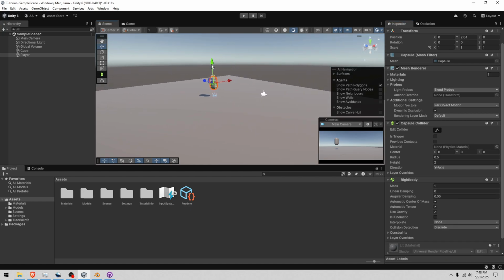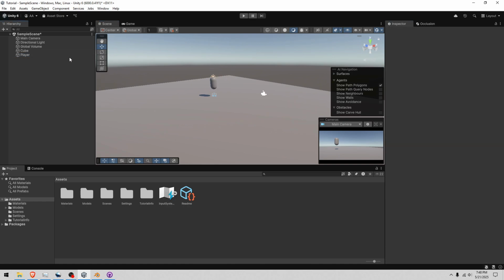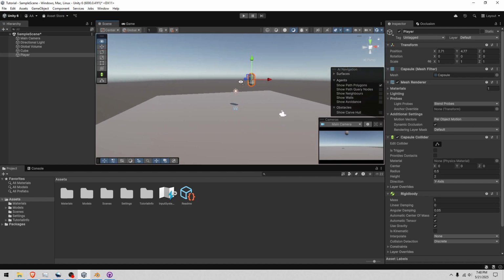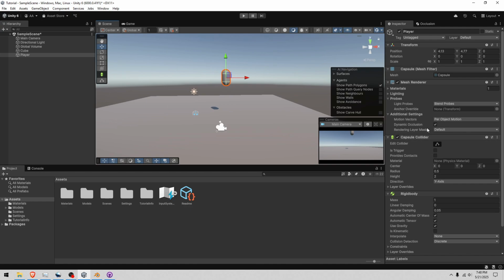and I'll move it up and a little to the right so the camera can see it, because I want to see it fall because it has gravity affecting it. That's the rigid body part, and the collider is what makes it collide. Combined with the rigid body, it makes it collide.